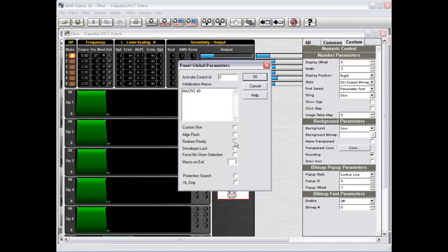Redraw priority, leave this option unchecked. Developer lock, leave this option unchecked. For internal SoundQuest and developer use, if you choose this option, you may not be able to get back into your own editor later on. And in fact, you probably will not be able to see this option at all in your global parameters.